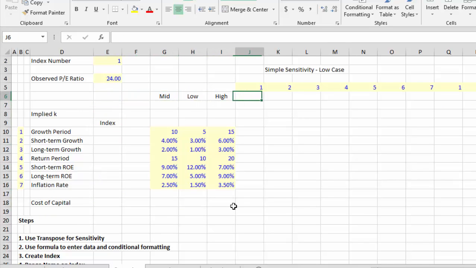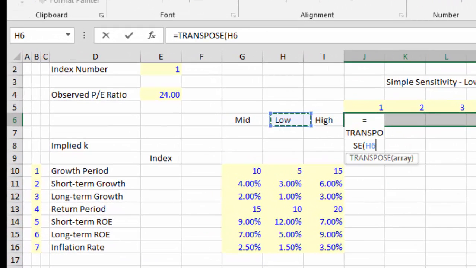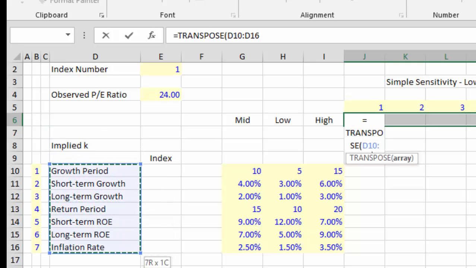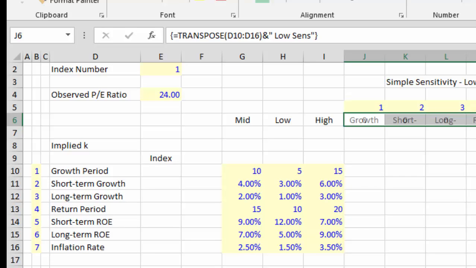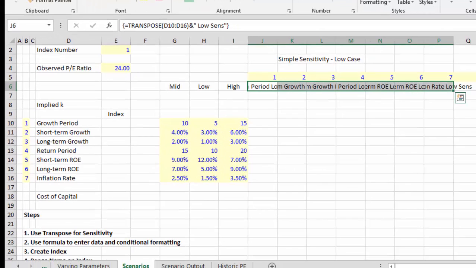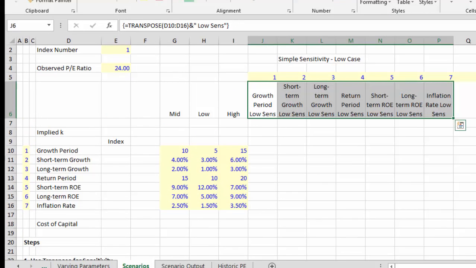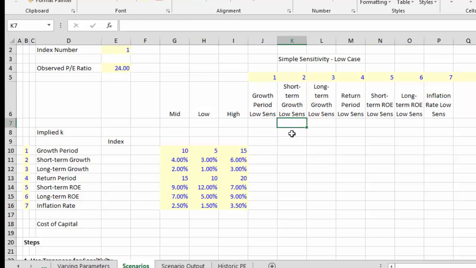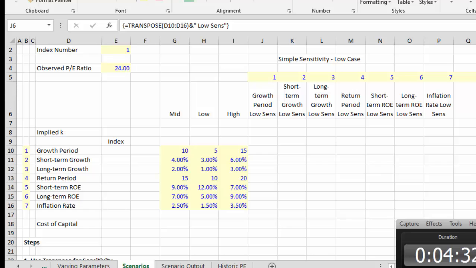Now the first thing we're going to do is select the area and put equal transpose. Okay, and then one of the nice things about the transpose is that after you do this, you can close it, put an ampersand, and put low sensitivity. Okay, and then Shift Control Enter, and then let's wrap the text. Oops. Okay, I'm going to pause the video for a minute.